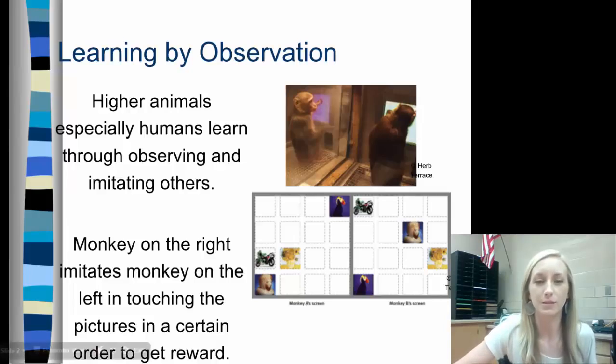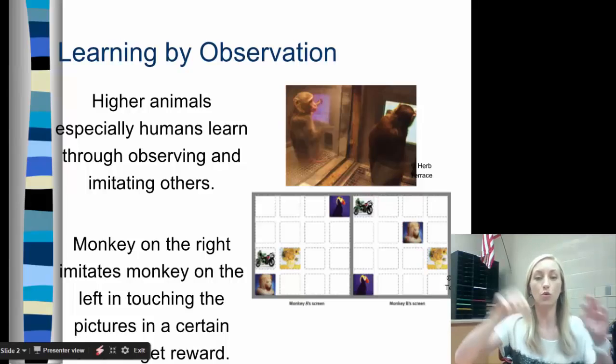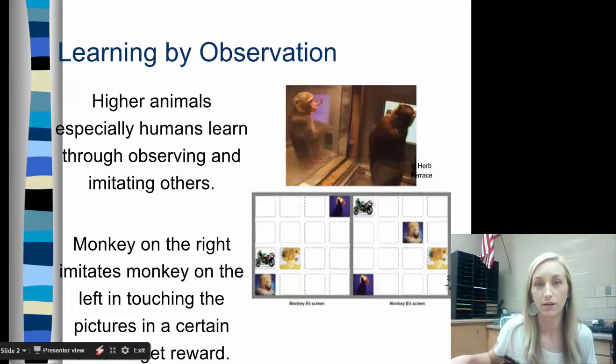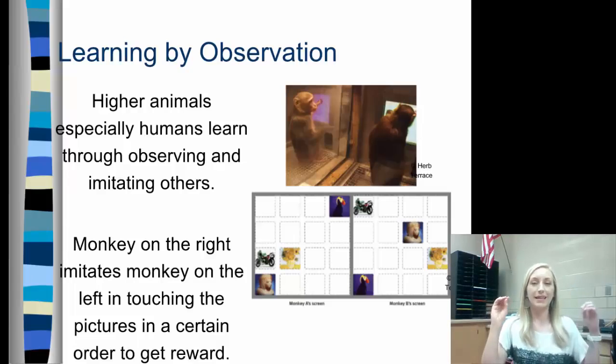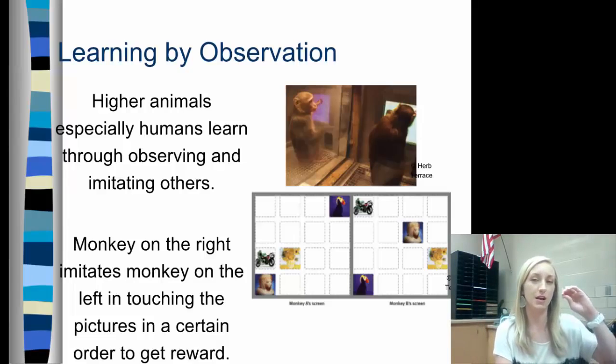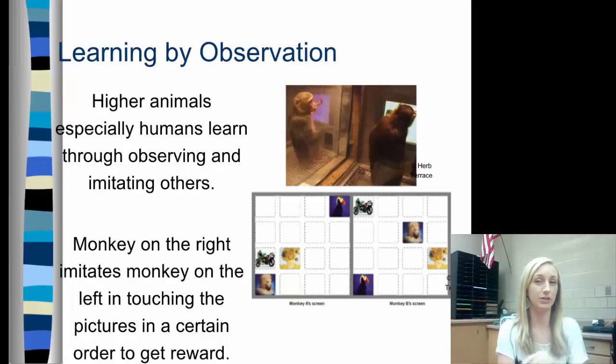The monkey on the right in this picture here imitates the monkey on the left in touching the pictures in a certain order in order to get the reward. Okay, so what they see is not just the other monkey doing a certain sequence. They see the monkey doing a certain sequence and being rewarded. So this is true for we humans as well.